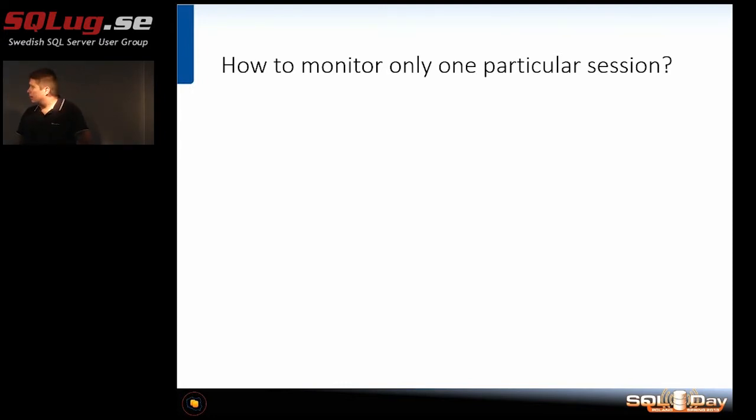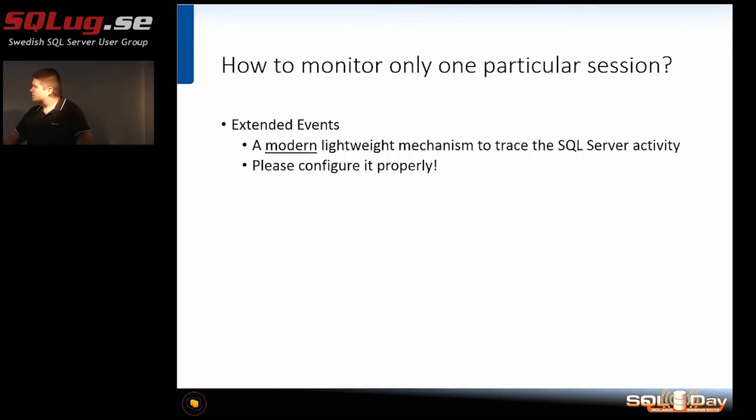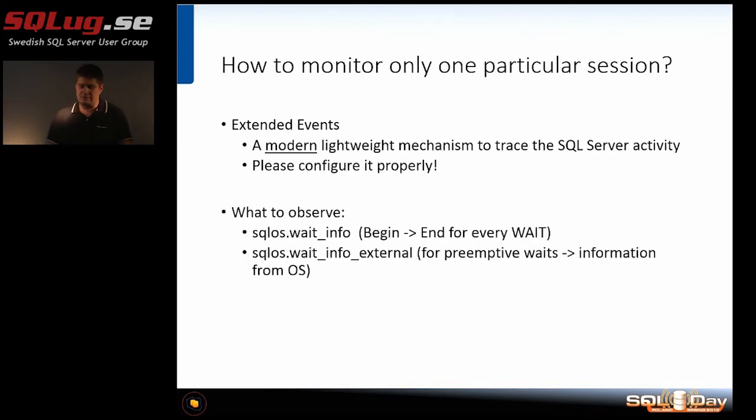So if you can only identify the session number, you can use extended events, which is a modern, lightweight mechanism to trace SQL Server activity. And using extended events, you can find the waits that are associated with this connection. And I will show you how to do it. Please use it and configure it properly, as you were configuring SQL Server Profiler. Because if you turn on everything, you will be really flooded, because you can see how many events are generated during normal, let's say, SQL Server activity.